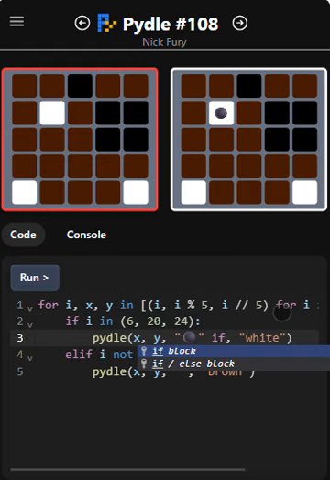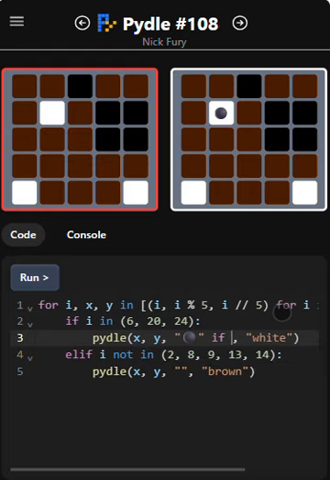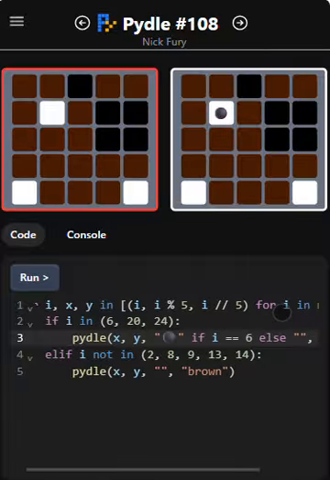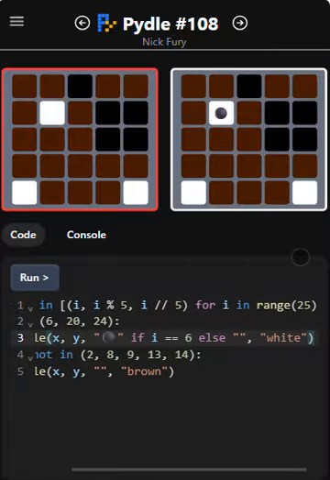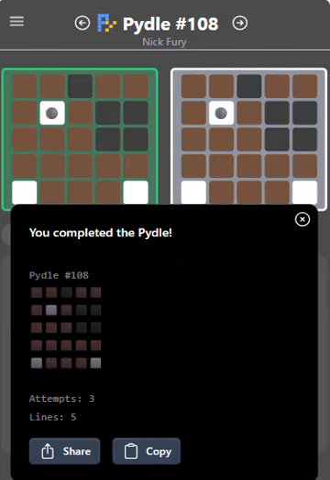And we say if I equals 6, else. Okay, so if I equals 6, 4, 5, 6, and draw the white circle which forms the pupil. Otherwise, do nothing for the other whites. So that only applies to the whites. So we only have those 3. Okay, I run that, and that solves the Pydle.